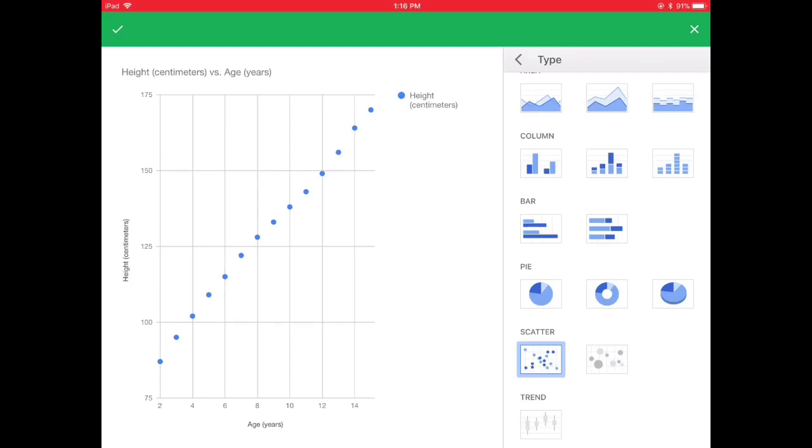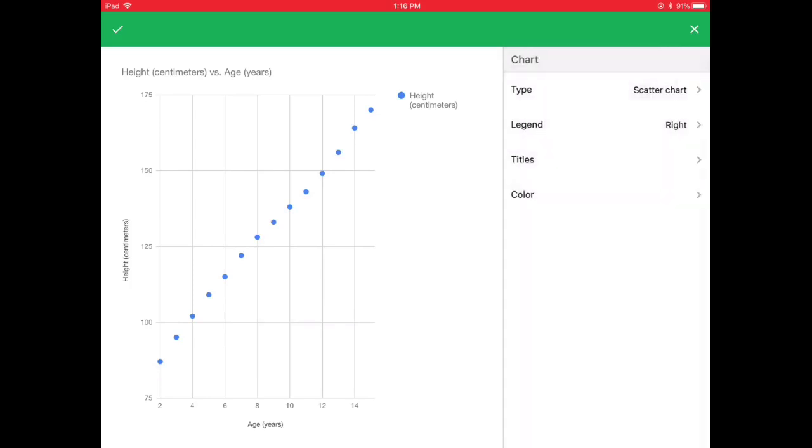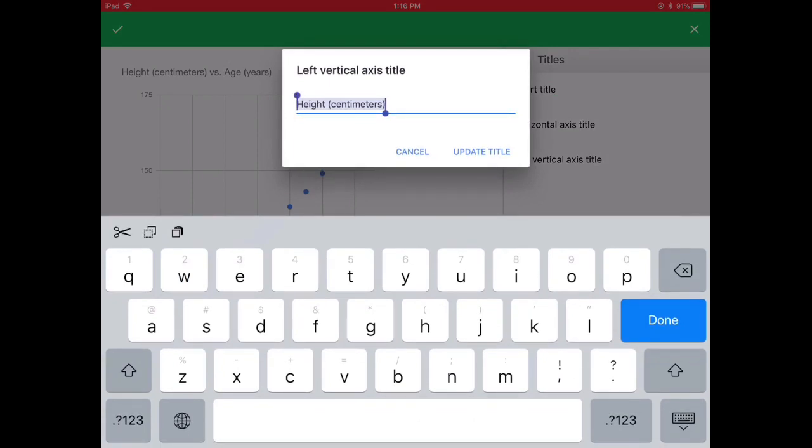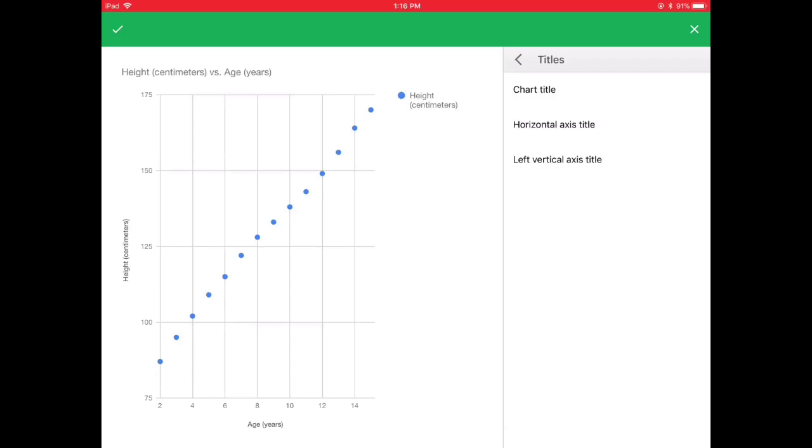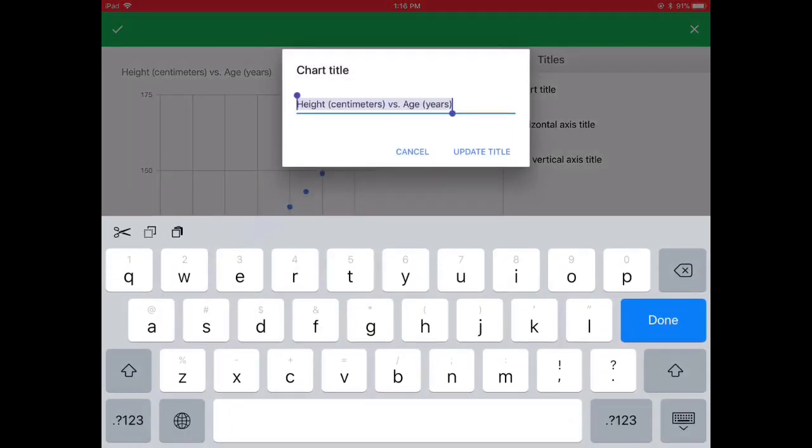Along the bottom, let's take a look, we've got our titles. We have our left vertical axis title, which is height in centimeters, our horizontal axis title, which is age in years, and then the chart title, which we're going to want to change. So let's change the chart title to Human Growth Chart, and then tap Update the Title.